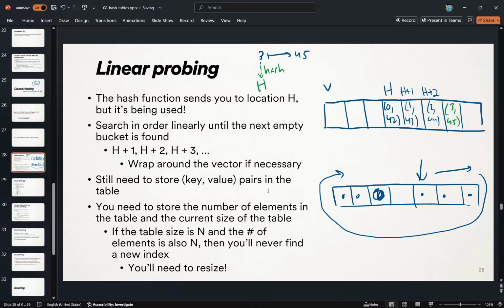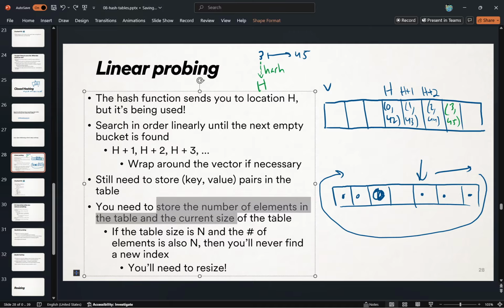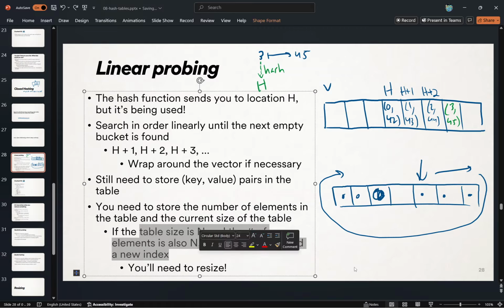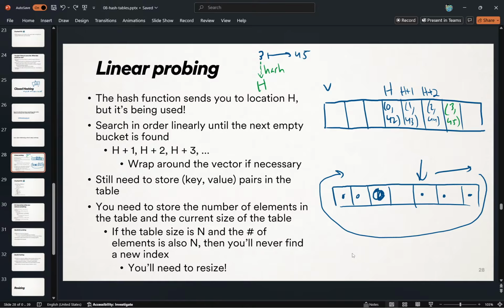And then finally, with linear probing, with any of these probing strategies, it's possible that the table's full. You better remember that, because linear probing would turn into an infinite loop if you tried to insert when the table was full. So you better keep track of that somehow. That is very important. You'll need to store the number of elements in your table, as well as the current size of the table. If you use a vector, you can of course get size there, but the number of elements you have inserted, you better put somewhere, because if the table size is n and the number of elements is n, there will never be a new index. You'll be stuck in an infinite loop, and that's unfortunate.